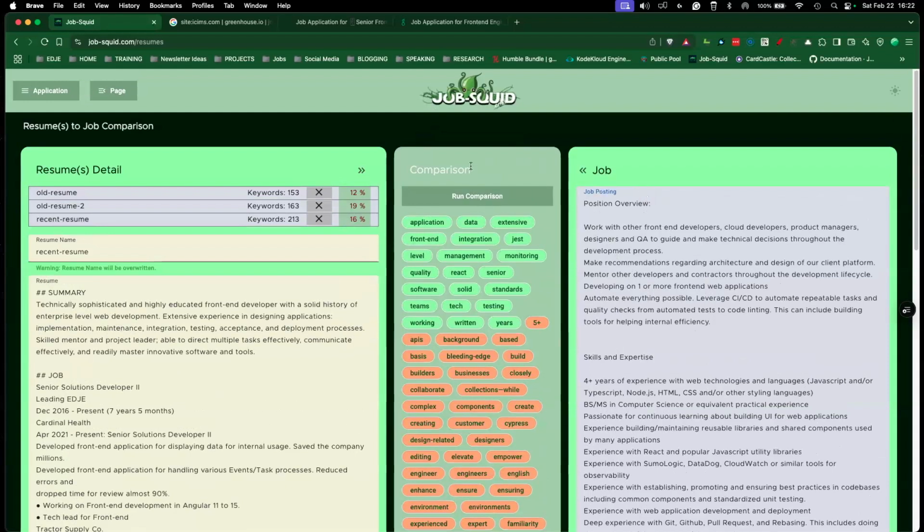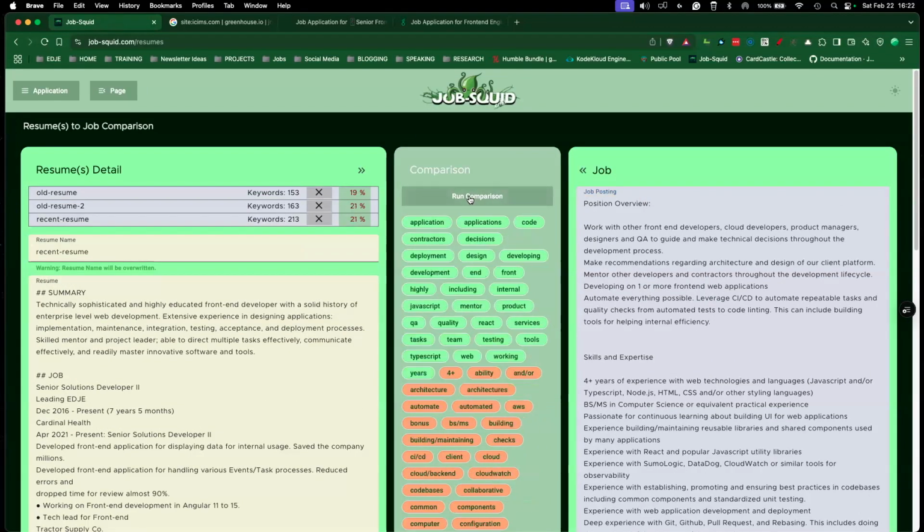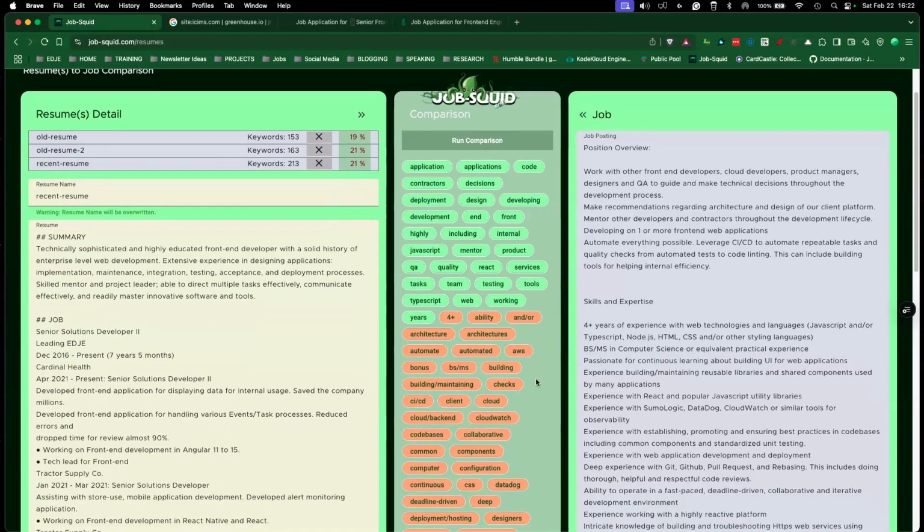And remember, job, you have to click. I'm going to click that run. Now, I got a much better match here. Okay, recent resume is at 21% matched with old resume 2. So now I can come down in and I can start knocking out some words, and or. Let's take that and add that to our list. Architecture. Well, I deal with architecture, so maybe I need to add that in some way. Automated, AWS. Maybe I add some of those to my resume.